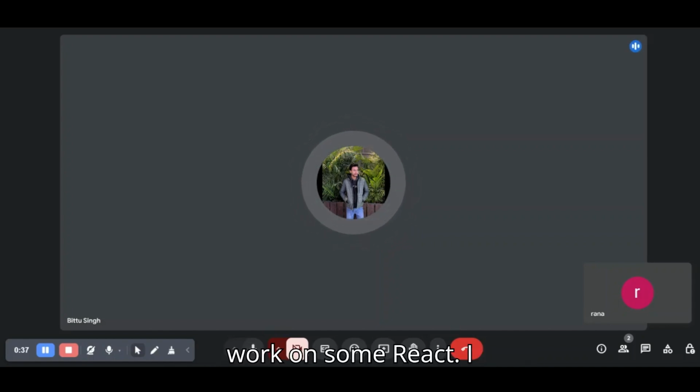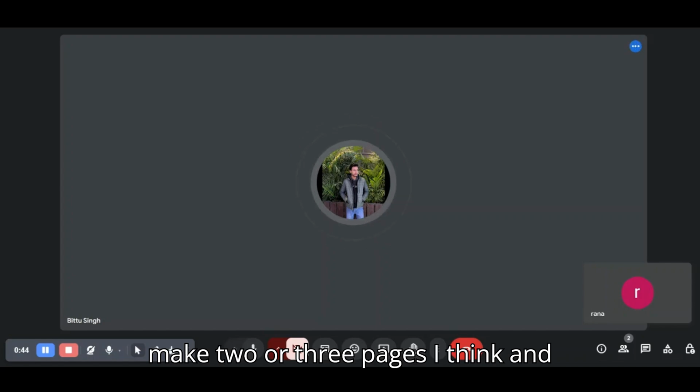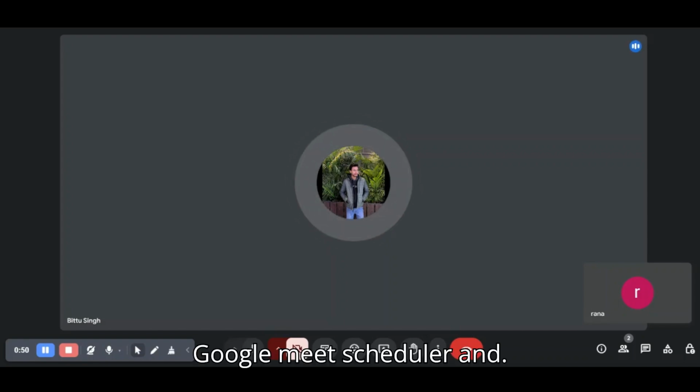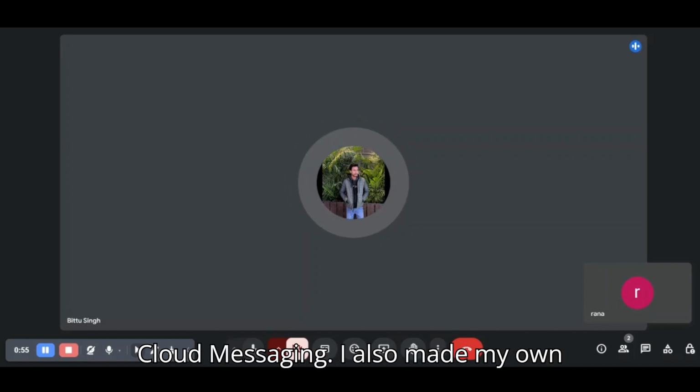Also, I work on some React. I also work on the front end, where I made 2 or 3 pages. And in the backend, I made a Google Meet scheduler, a notification sender, and FCM, Firebase Cloud Messaging.